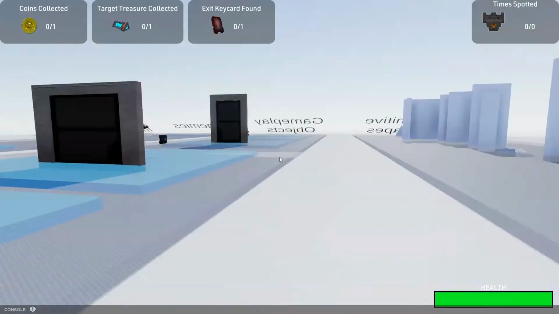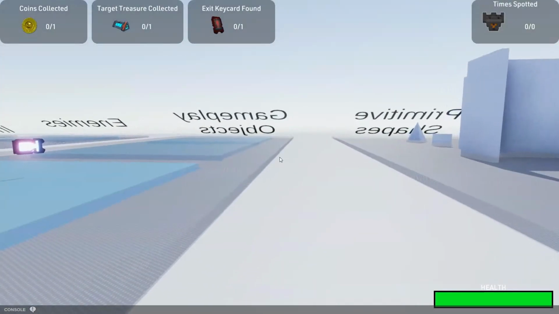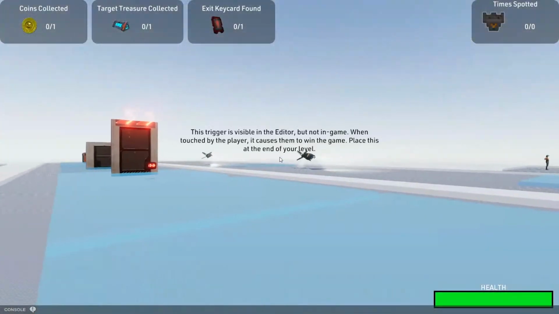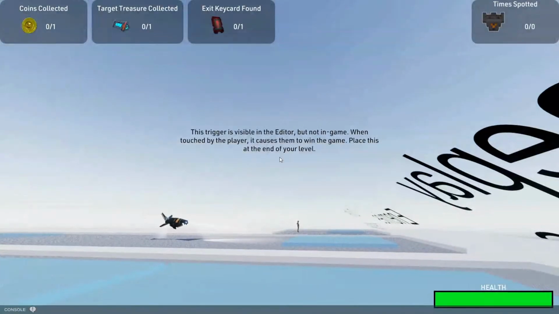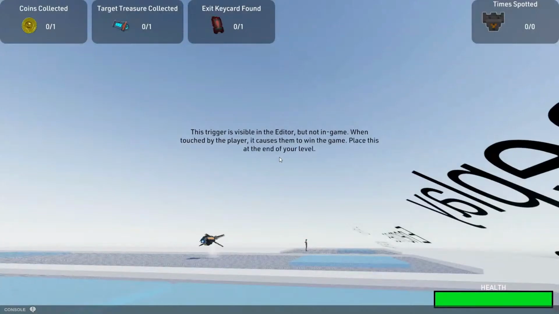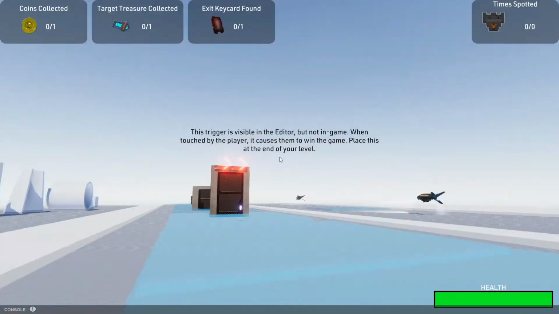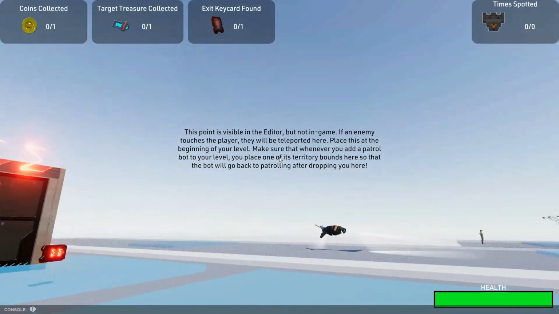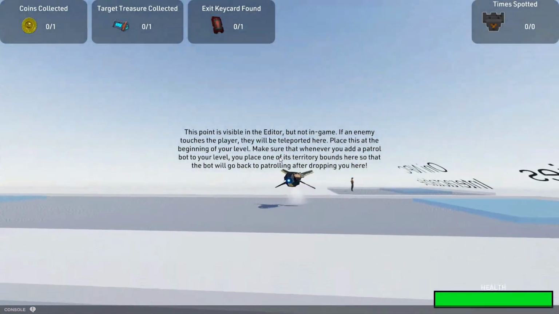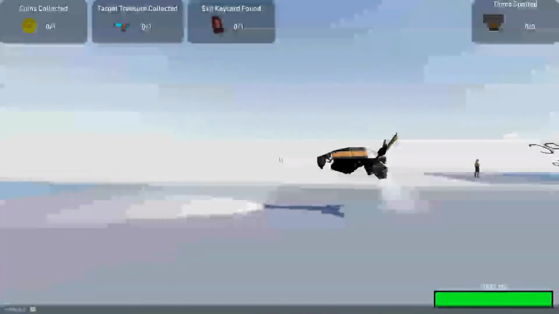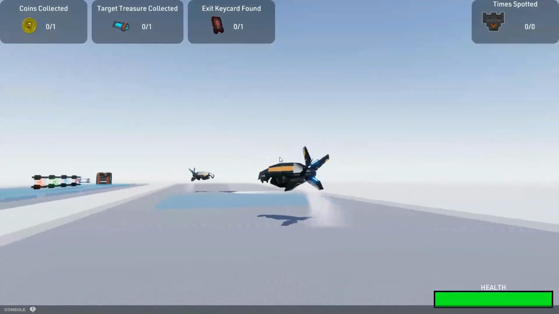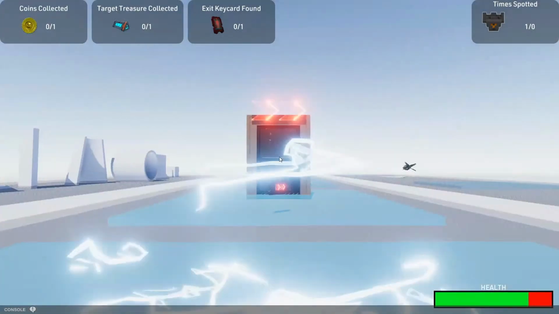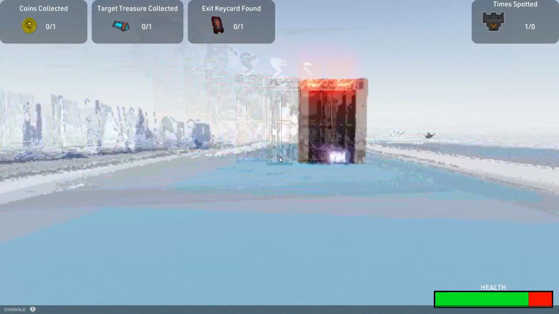And then if we go all the way back down here to the gameplay objects, there's a couple of ones that are not visible while you're walking around here. There's a win trigger at the end here, which I would place at the end outside the exit door. And here is where you will teleport to if an enemy catches you. It's like a respawn point, so if I go and get purposely caught by this drone when he turns around, he'll get me. I will come back here.